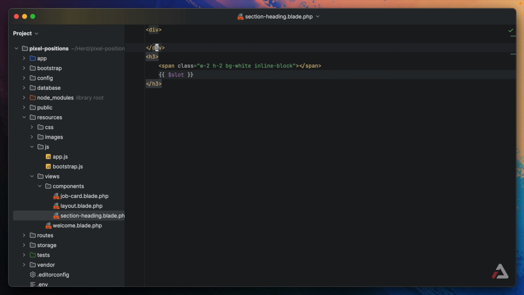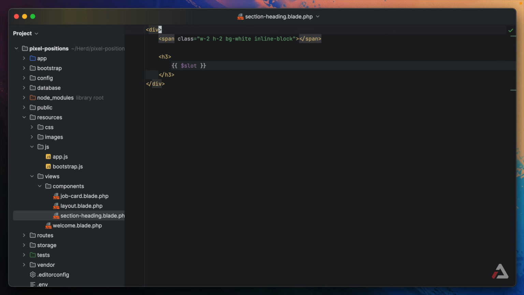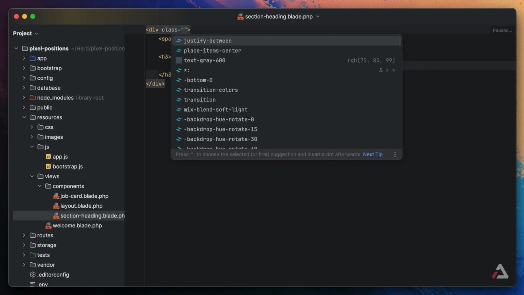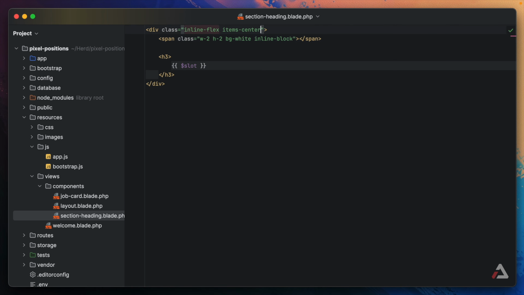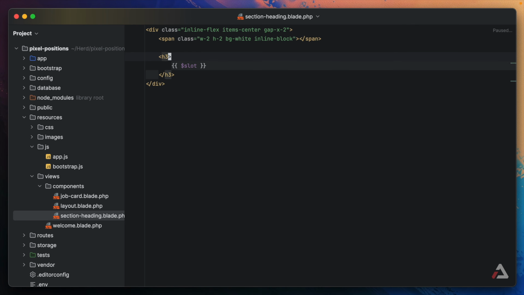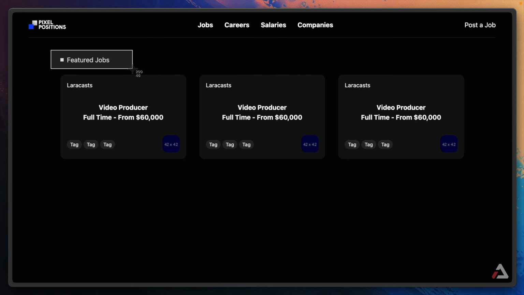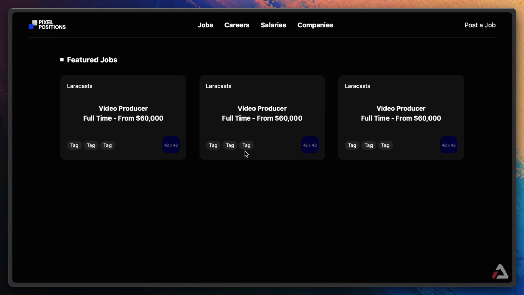Maybe this will be wrapped within its own div, and then we'll have a span followed by the H3. Yeah, if I take that approach, then I could do something like inline flex, items center, and I can even add a little bit of a space in between the square and the heading itself. Let's have a look. Yeah, and I think that looks pretty good, actually. The only tweak might be the heading should be bold and a little bit larger than the regular text. And there we go. We have our section headings.